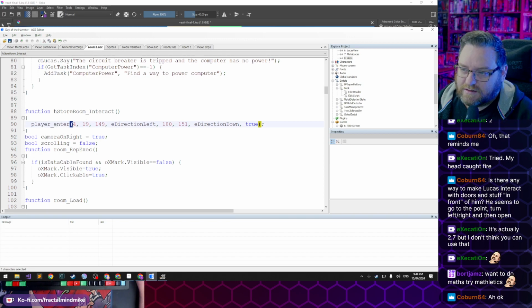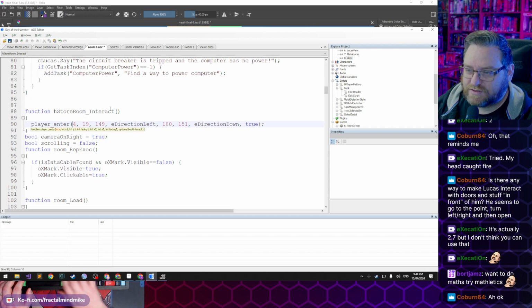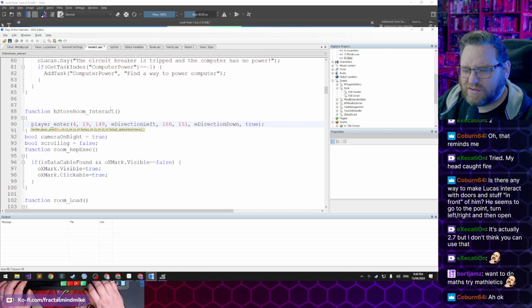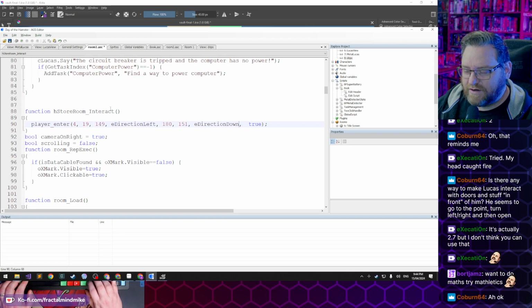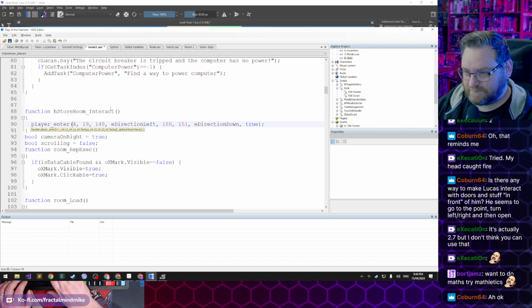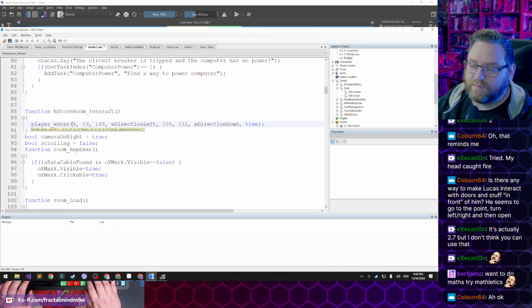What's the signature again? I'm pretty sure it's the room ID, the coordinates to walk to. Yeah, these are the coordinates to walk to. Which direction you should face when you're interacting with the door. Where you should appear in the next room. Which direction you should face in the next room. And I don't know what true or false is at the moment. Oh, play the interaction animation, which we do want to do.